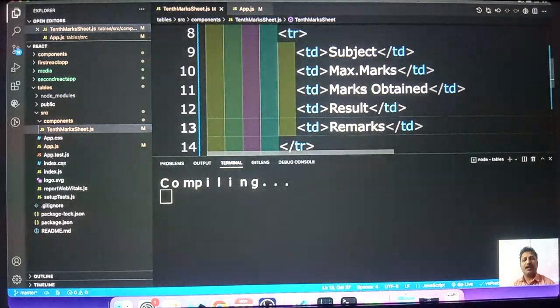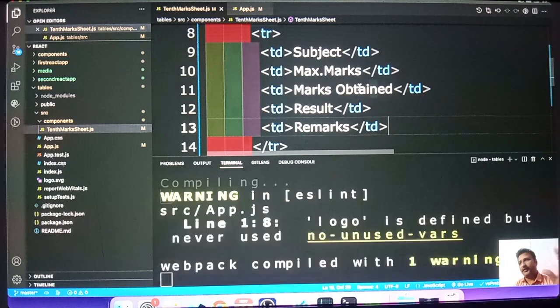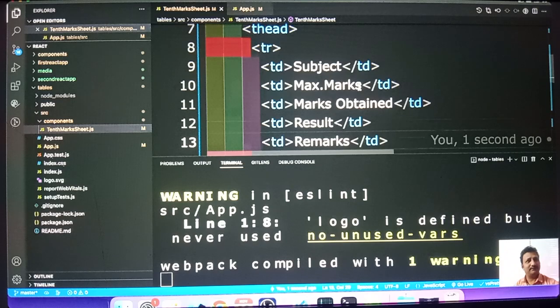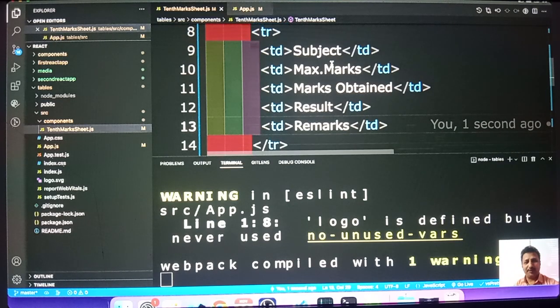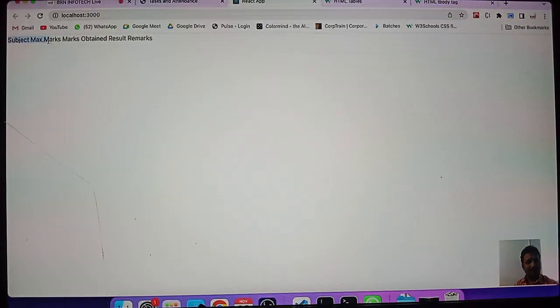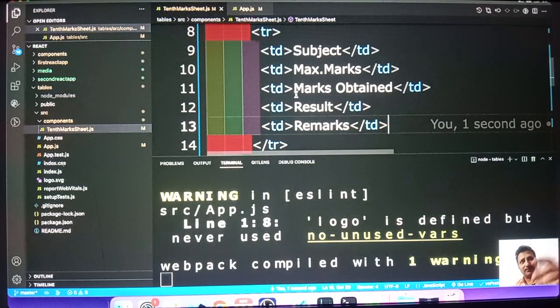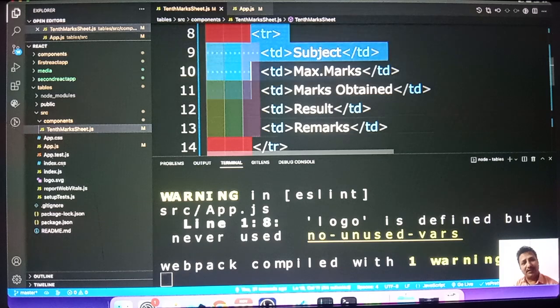I have created one table. Inside that a table head, table body, table foot is there. I have created one row in table head. And that row has how many columns? 1, 2, 3, 4, 5 columns. Now let us see. So come here, are you able to see? Subject, maximum marks, marks obtained, result, and marks. We call it TD. Like this, I wanted to create multiple rows. Now, we'll cover that.